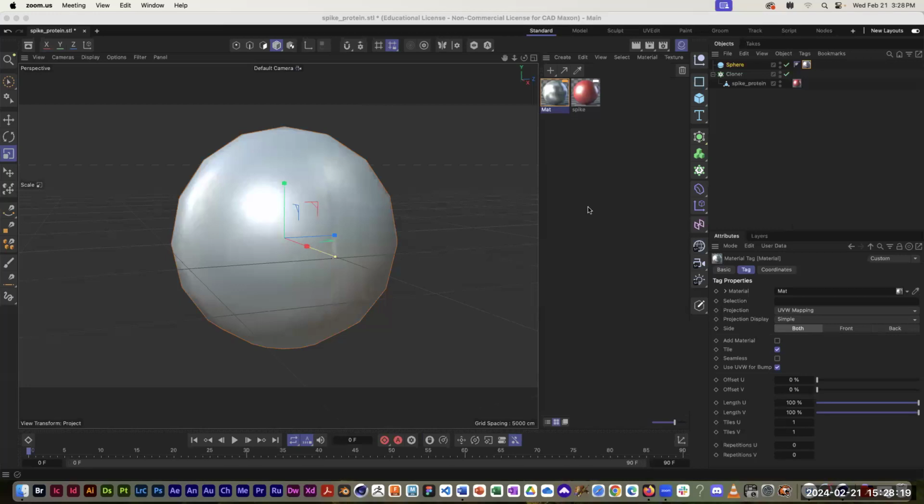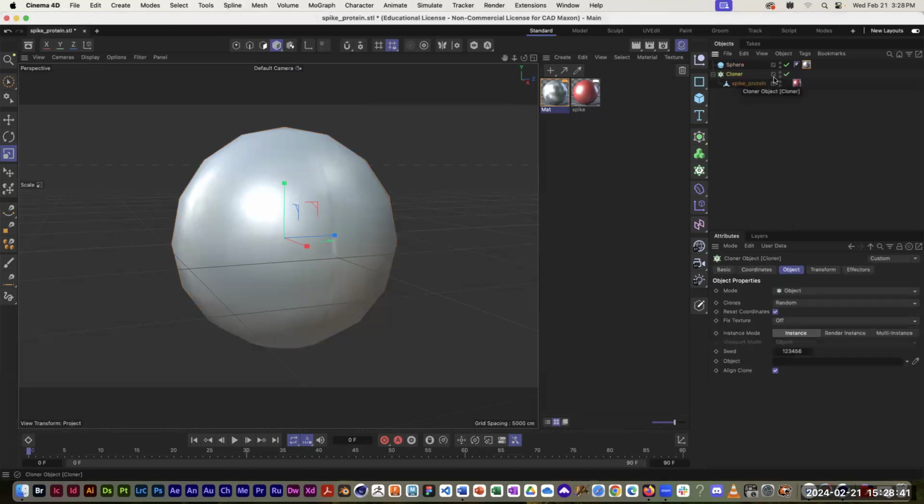All right, so now the really important step for getting that cloner to apply to the surface of the sphere, to distribute copies of the spike protein all over the surface of the sphere. I'm going to select the cloner object from my objects panel in the upper right, and I'm going to look down at the attributes in the bottom right.